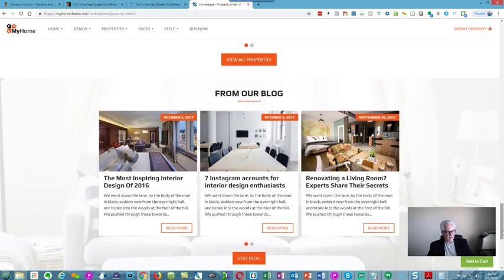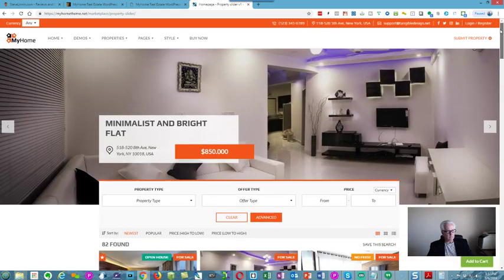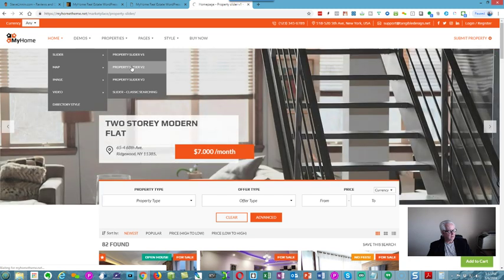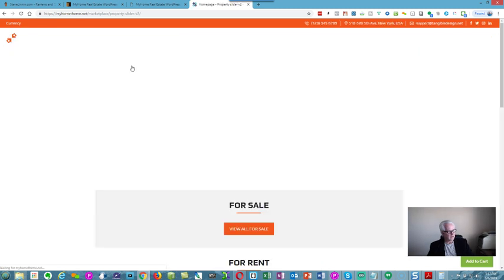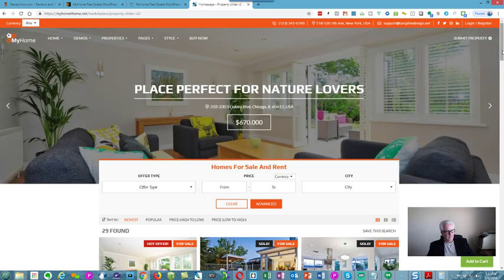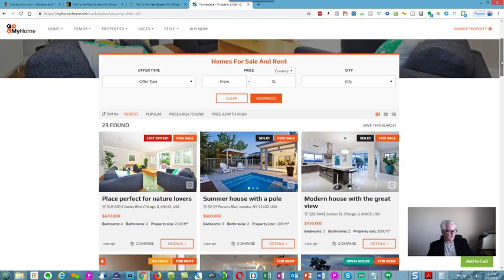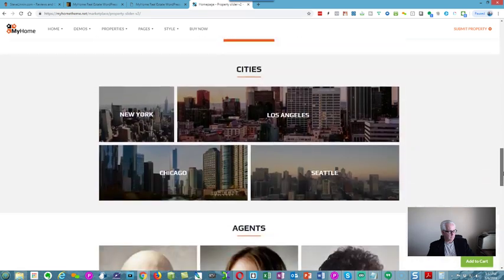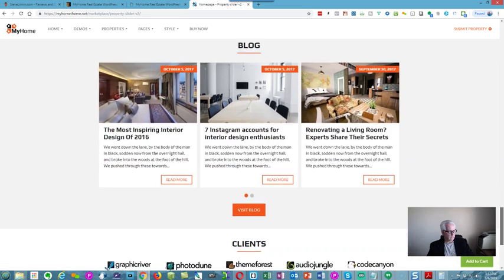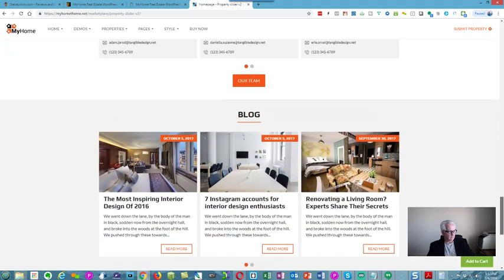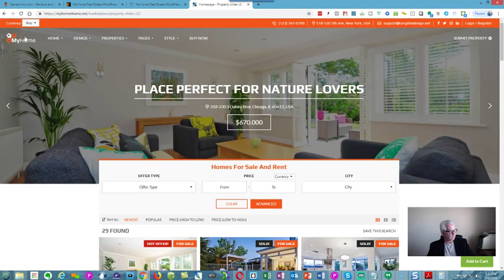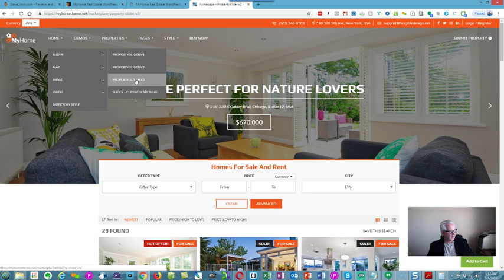So there's that one. So let's go back up to the top here. And let's go over to the next one, property slider 2, second version of the property slider. All right, so that's what that looks like. And we'll go to number 3.